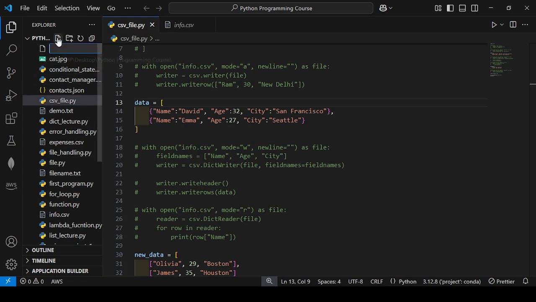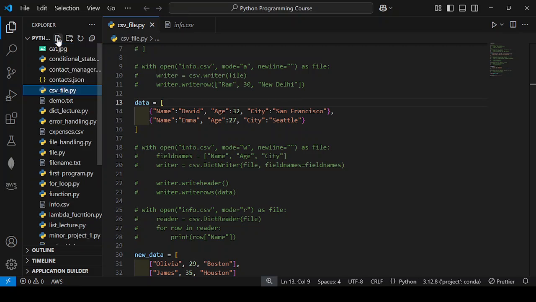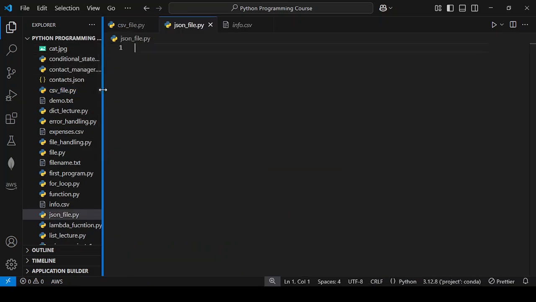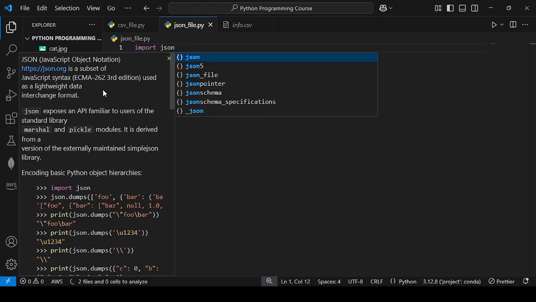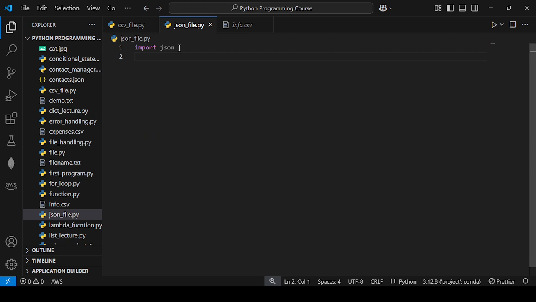Here I will write JSON file.py. First I will import json. As I said earlier, Python provides the inbuilt module json. We will import it, and I will write the data. Data is stored in the format of key and value, so I have to write a dictionary.